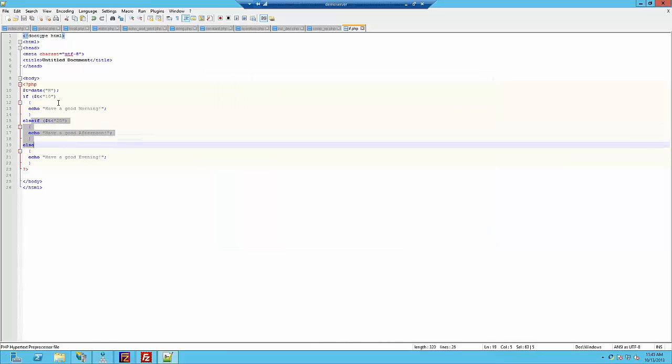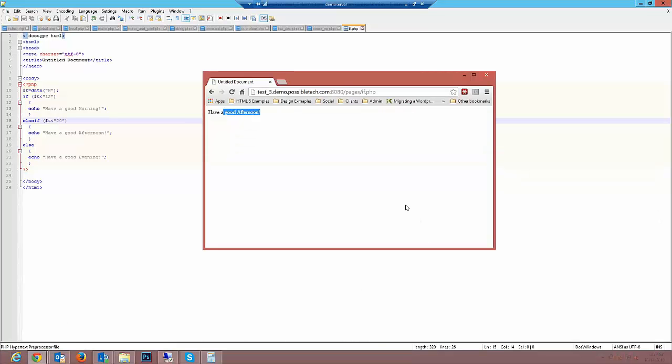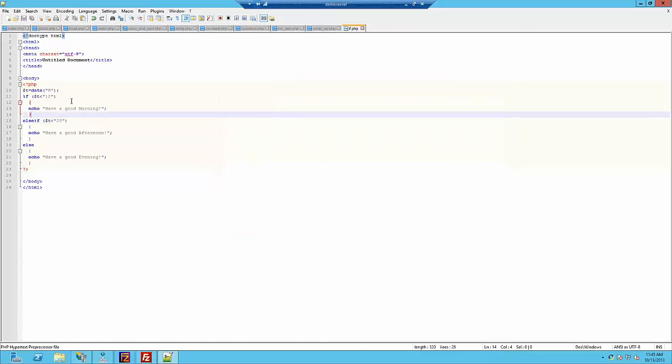So if we go and change this to 12, yeah, let's change it to 12. We currently have 11:45, so we'll still be in the good morning bit. So if I go and press push, there we go, have a good morning. So that is how we use if and else functions to get what we want.